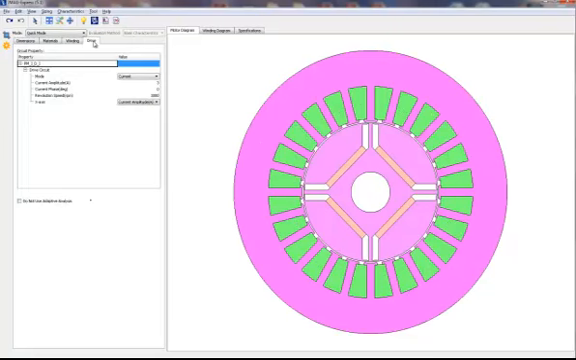The last tab we have is the drive tab. In the drive tab, we set up whether we want a current source, a sinusoidal voltage source, or a 120-degree voltage source, or basically like a trapezoidal drive. We set the amplitude of the source, any phase angle that exists, and the rotation speed.